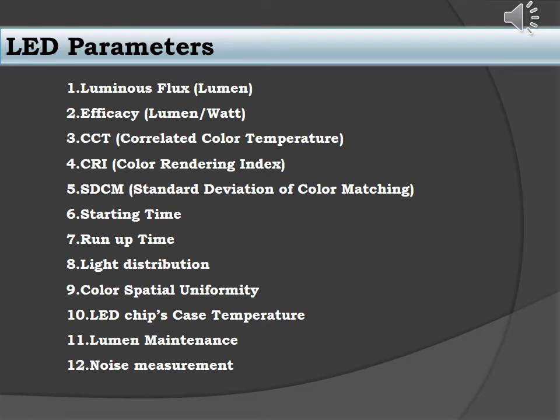There are 12 types of LED parameters. First of all, luminous flux. Second, efficiency. Correlated color temperature, CCT. Color rendering index, CRI. Standard deviation of color matching, SDCM. Starting time, run up time, light distribution, color spatial uniformity, LED chips case temperature, lumen maintenance, noise measurement.